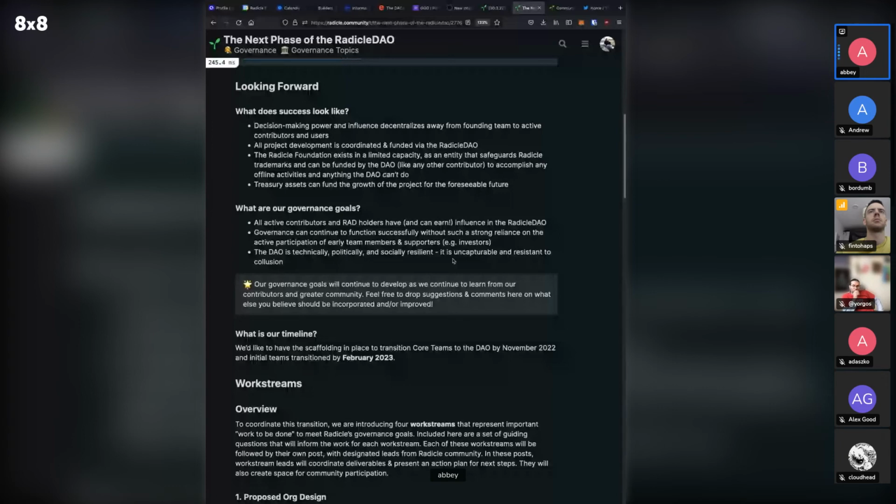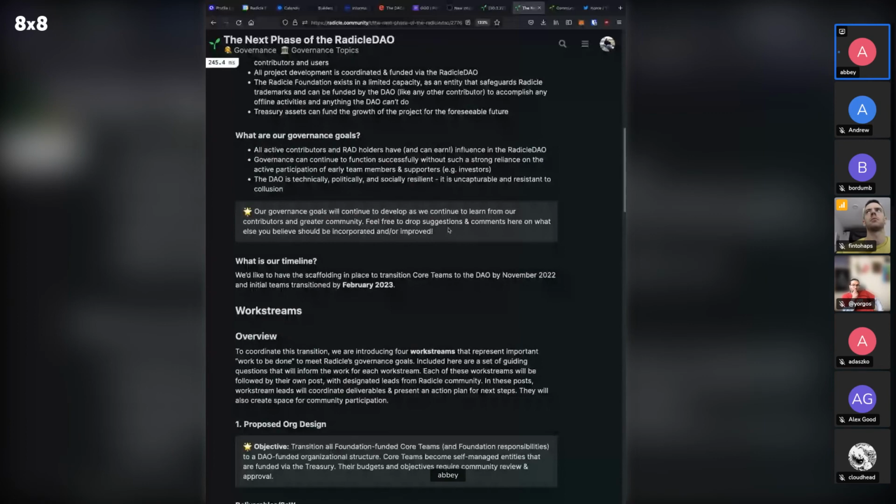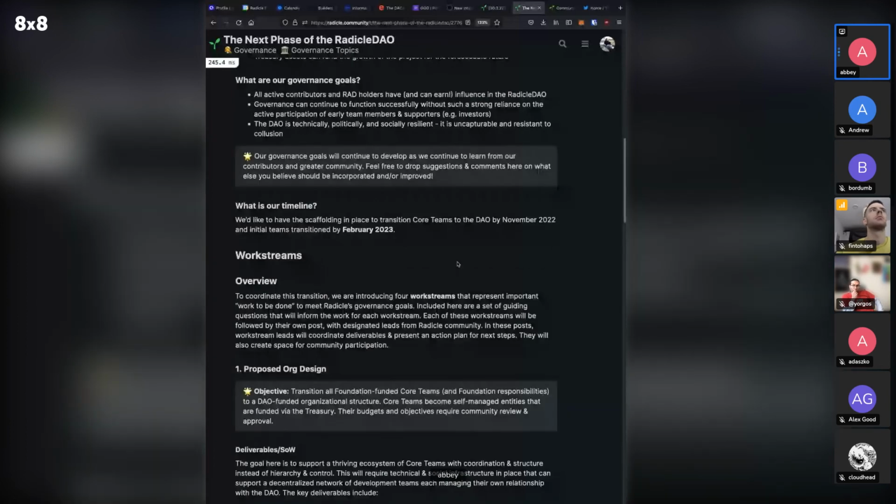We want to decentralize influence and decision-making power away from the founding team to active contributors and users. And we want to reduce the reliance on the Radicle Foundation as an entity and transfer responsibility to the Radicle DAO. Again, I don't want to dive in too much here. It could be a whole other working session.